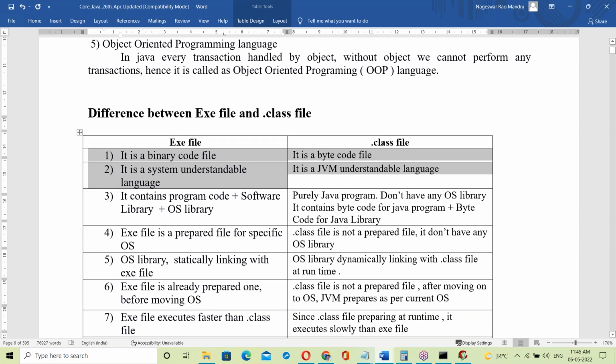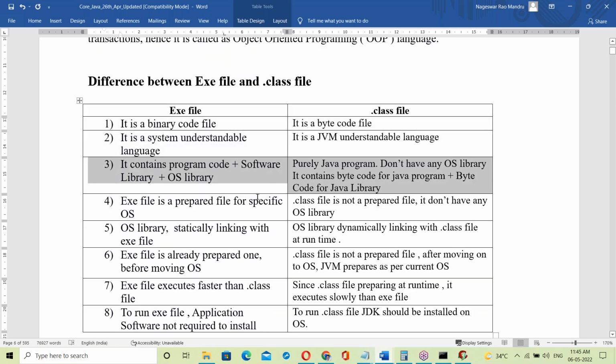Next, the main difference is the OS library. Exe file contains program code, software library plus OS library. Dot class file doesn't have any OS library. Exe file is a prepared file for a specific OS, but dot class file is not a prepared file. It doesn't have any OS library.